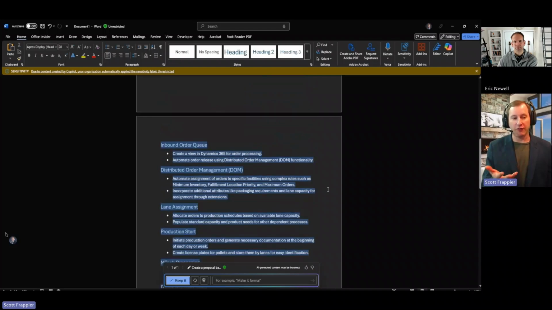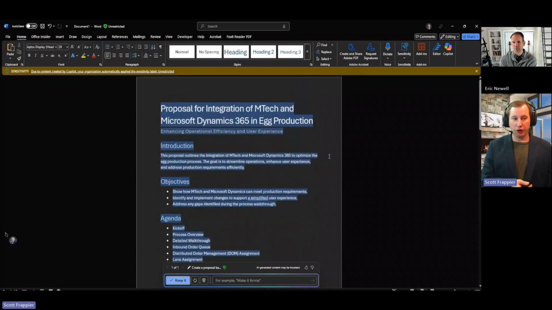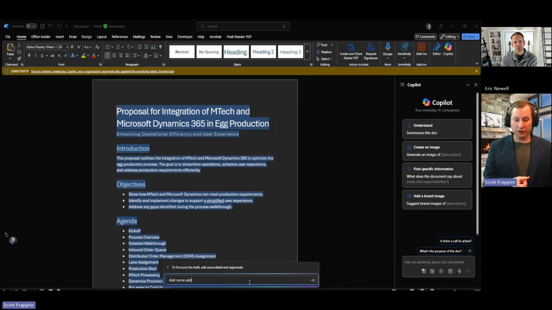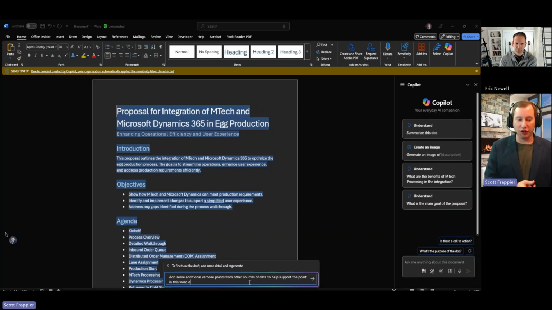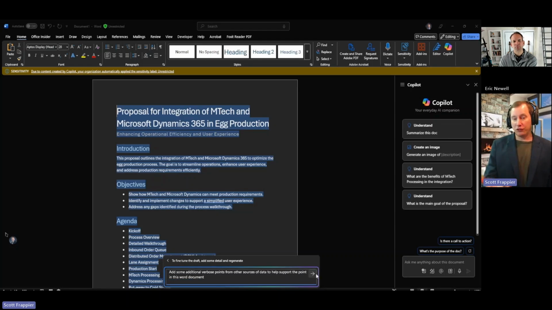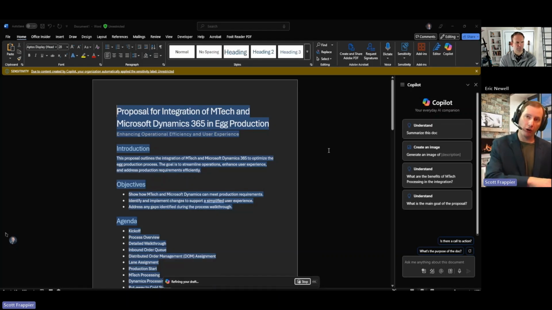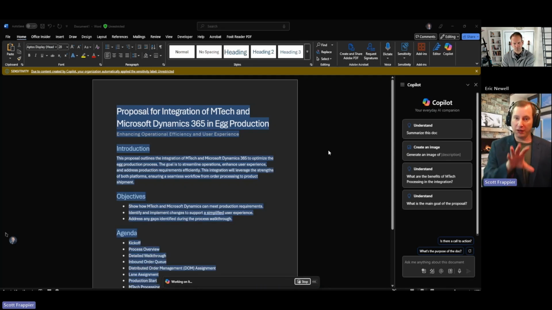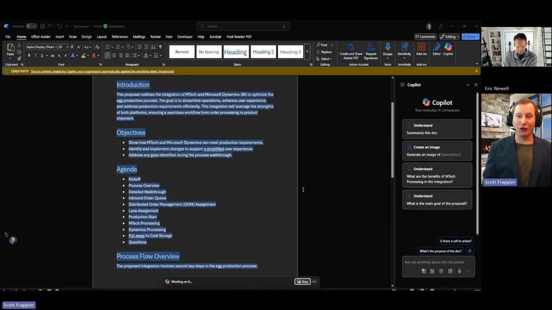So you can see at the very bottom, as I've scrolled through here, that particular scenario looks like it's egg production with MTech and Dynamics 365. And at the bottom here, I can give it additional content, right? So add some additional verbose points from other sources of data to help support the points that are in each of these particular topics in the Word document. So now I'm taking the PowerPoint document, and also I'm saying add additional details based upon your interpretation of, for example, that slide.